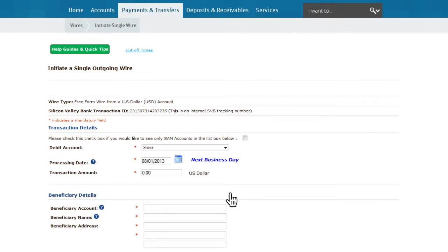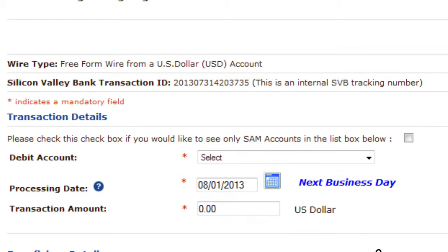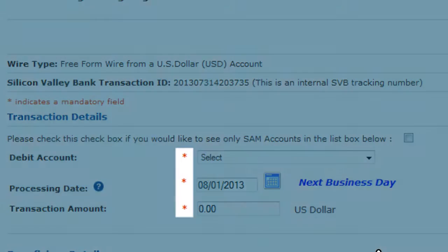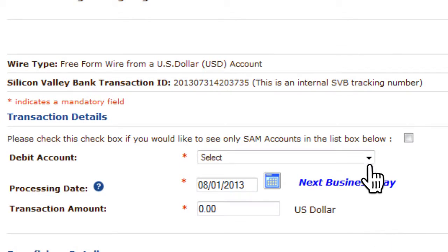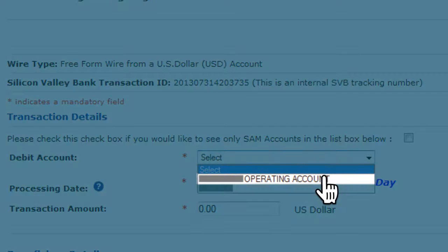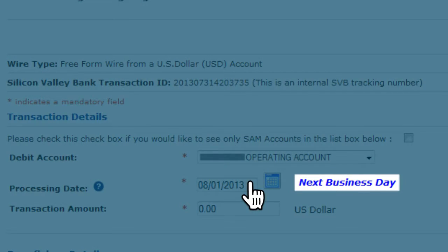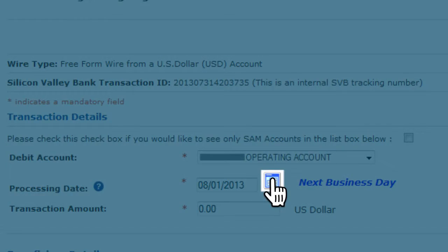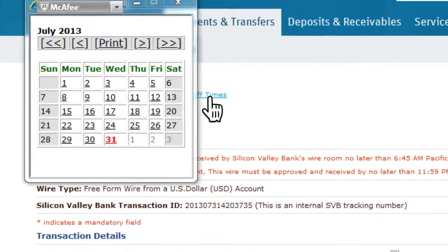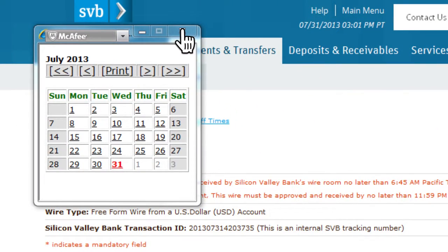Here you'll enter your wire payment instructions. Please note that all fields with an asterisk are required. From the drop-down menu, select the SVB USD debit account that you'll use for funding this wire. Then enter the processing date, which is the date that SVB will process the wire. The processing date defaults to the current day, or if it's past the cutoff time, the next bank business day. You can also click the calendar icon to select a date up to 60 calendar days in the future.